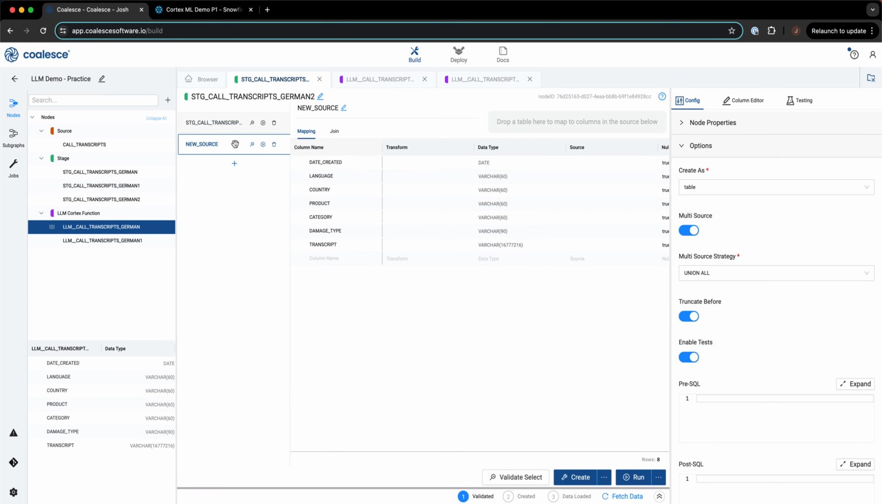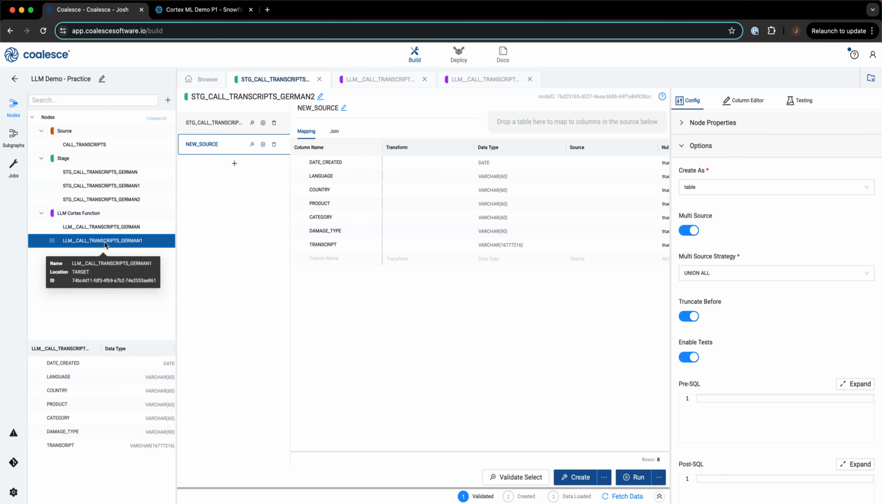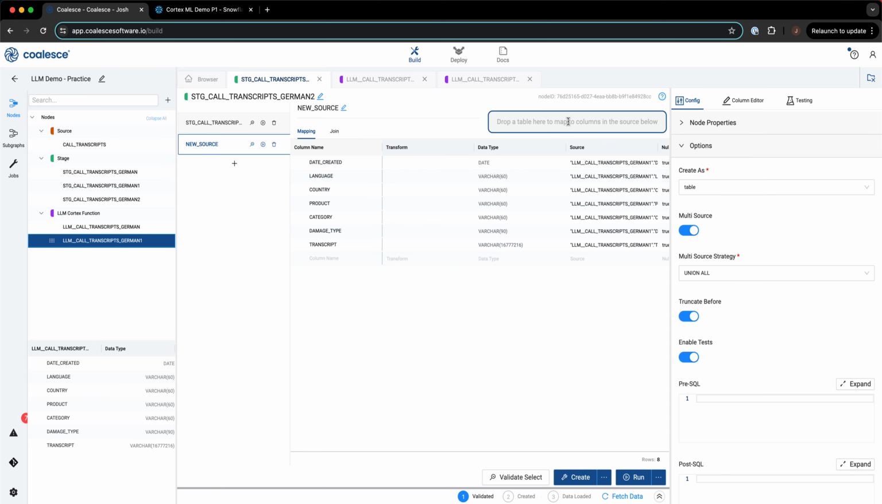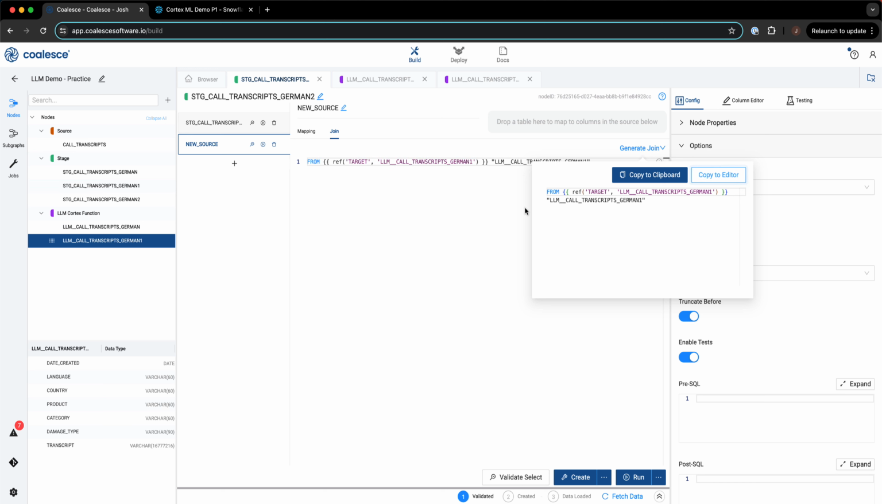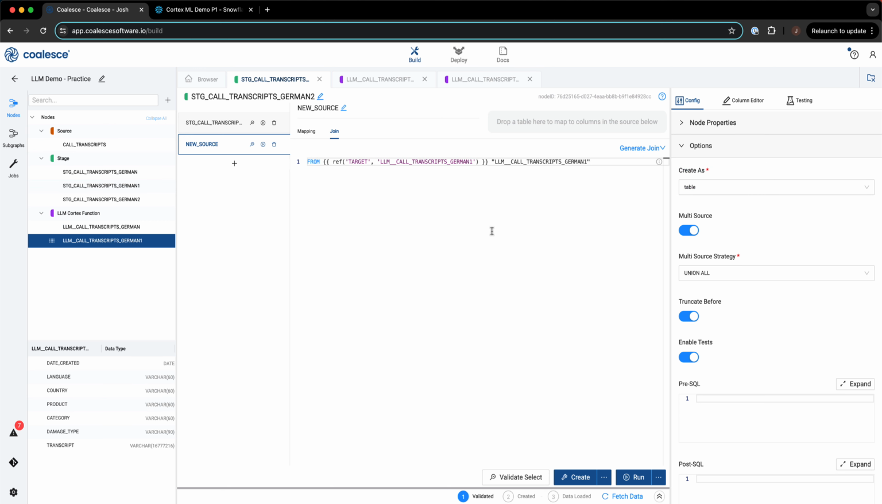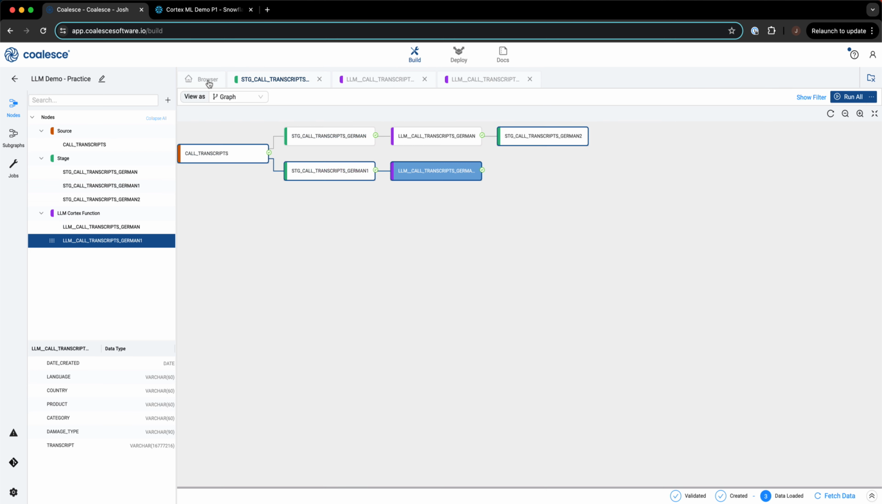I can select this plus button and select the additional LLM node that I have my French data in and drag it to the mapping grid. Now that I've done that, I need to point this new source that I brought in to the reference of where it's coming from. And I can just select generate join and click on copy to editor to add that code in without having to write a single line of code myself. And just like that, I've unioned together both of my LLM nodes that are translating my data.